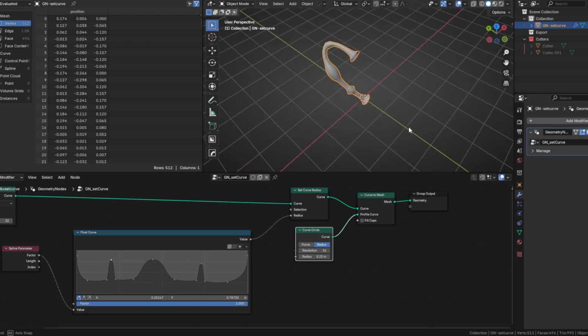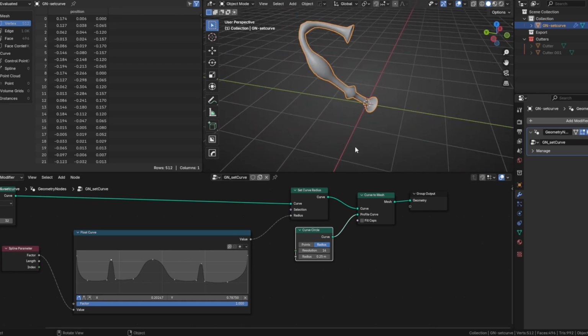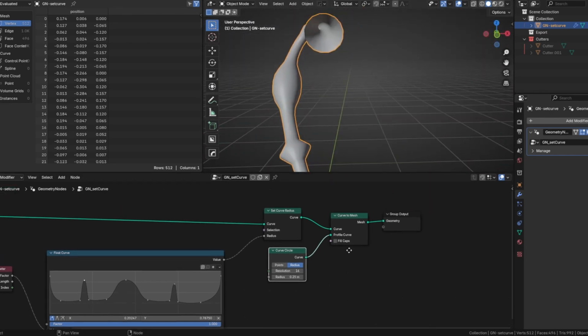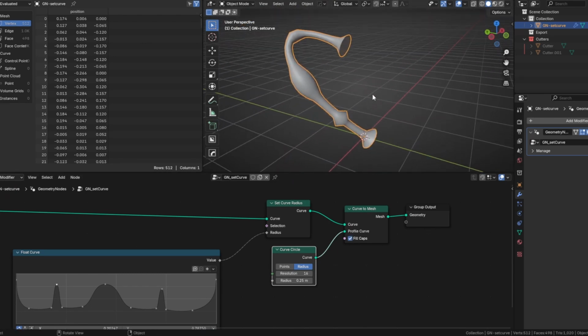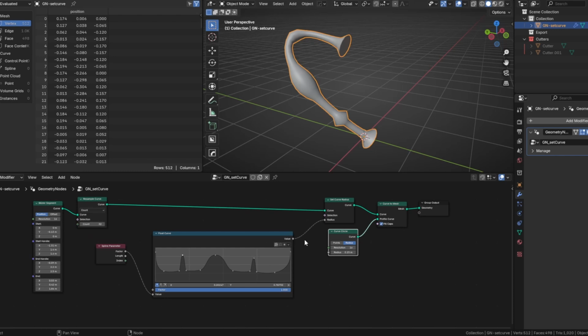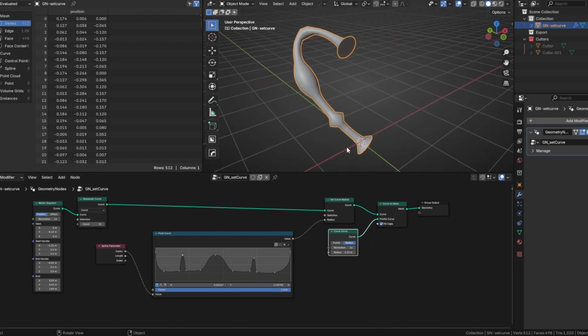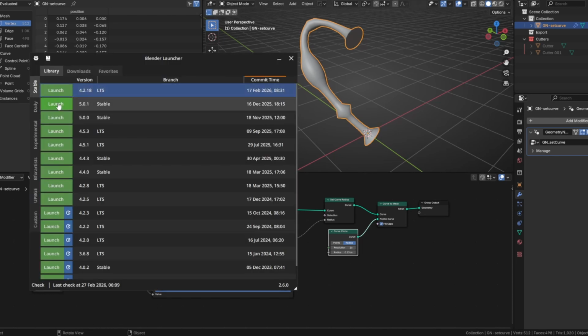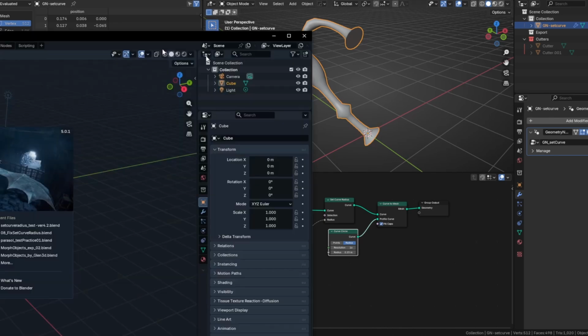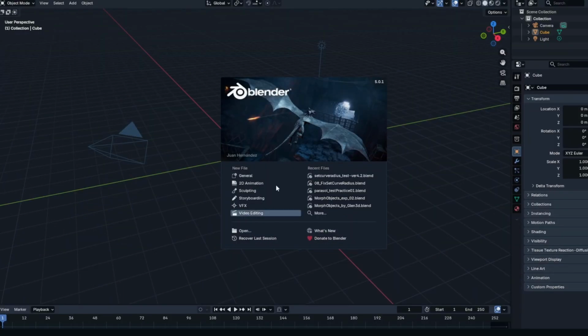Okay, so let's say you have this now. There's also an option to fill caps. Alright, we have that, but that's the way to do it in version 4.2. So what if we use it now for version 5 and try to do it now, version 5.